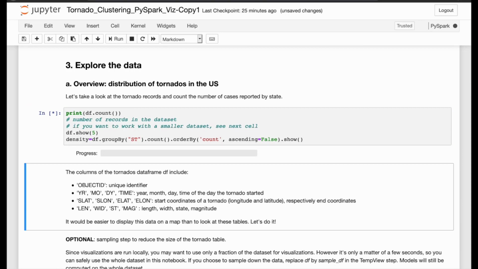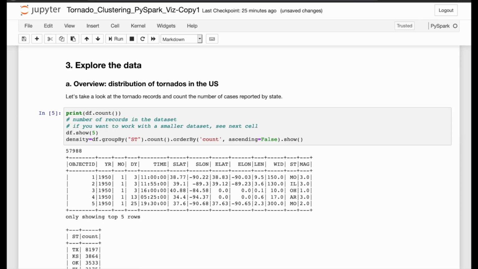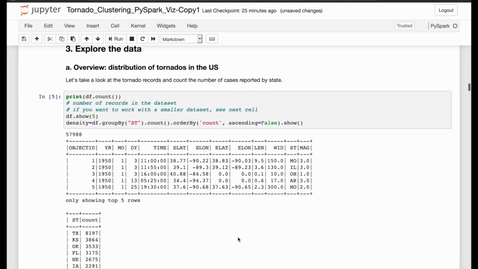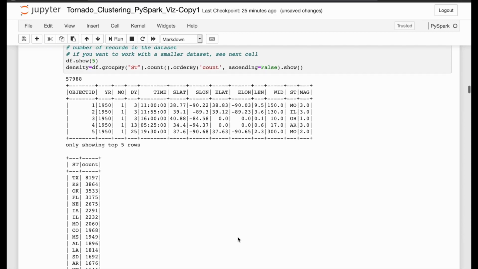Let's take a look at the tornado dataset. We have around 60,000 records. Our tornado dataset consists of all tornado records in the US between 1950 and 2013. We have information about each tornado, such as when it started, the geographical coordinates of the location where it started and ended, and its magnitude.